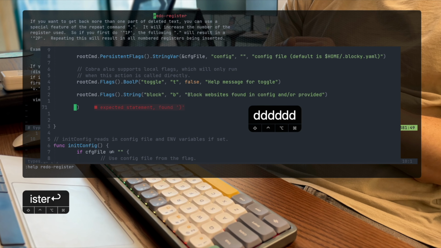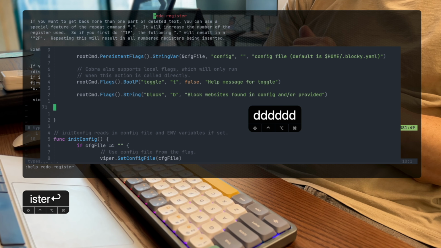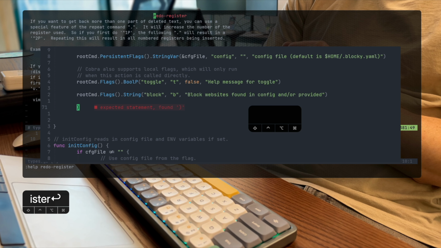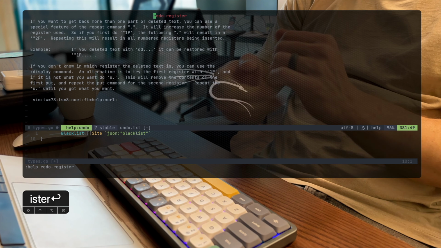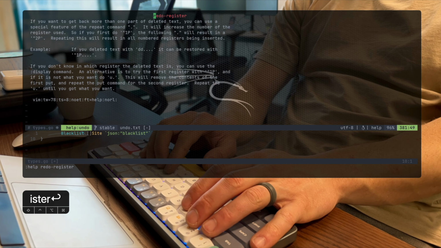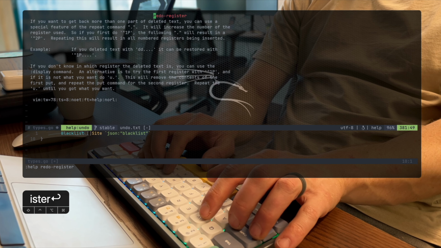So if you use register 1 paste followed by dot, it will result in the 2 register paste. Repeating this will result in all numbered registers being inserted into the text, and that becomes a little bit more useful than what we've seen before. Just remember, when I say registers 1 to 9, they only record deletions. I have to add another caveat.